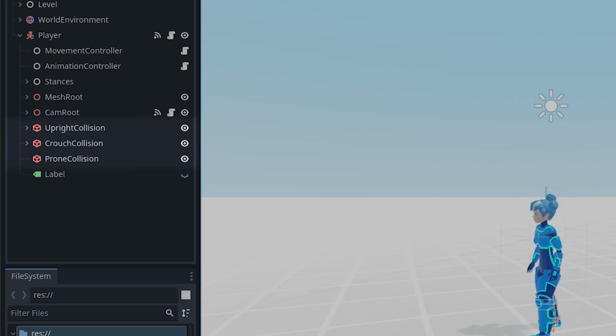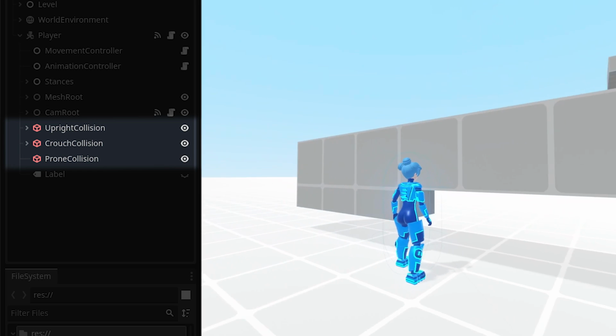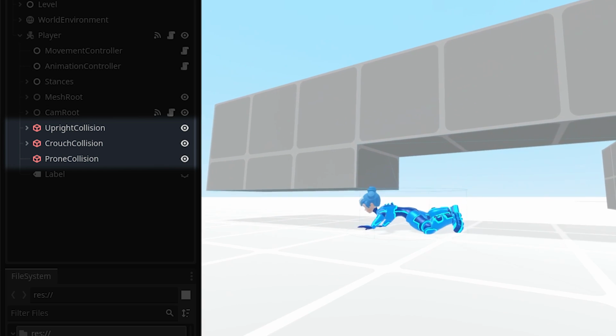The stances also have their own colliders, so that when the player is crouching or crawling, the colliders are different so we can go through tight spaces like this.